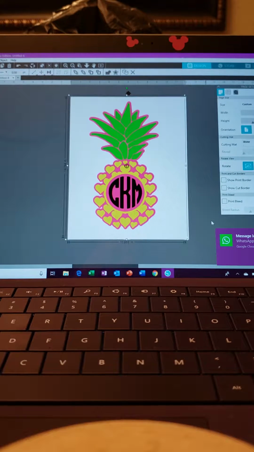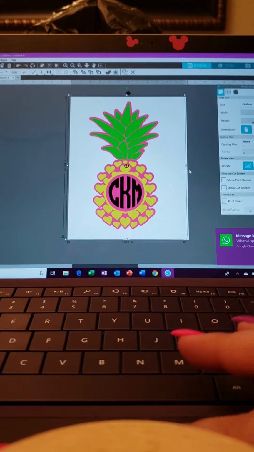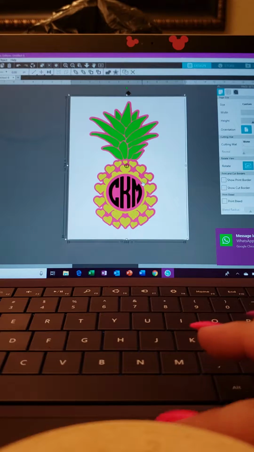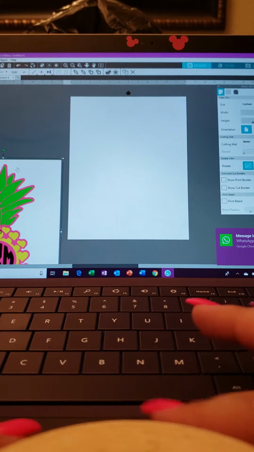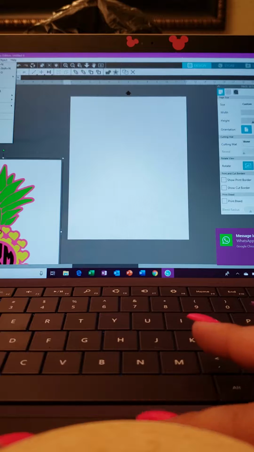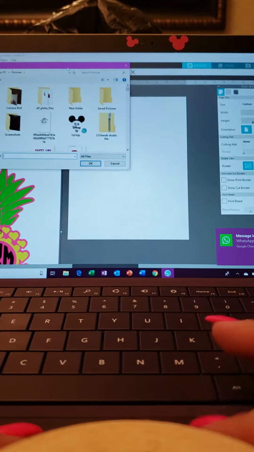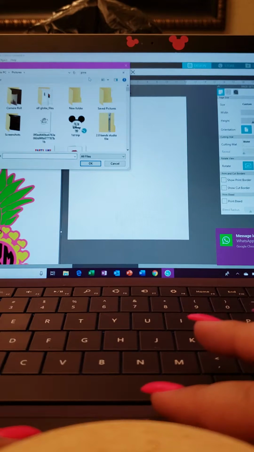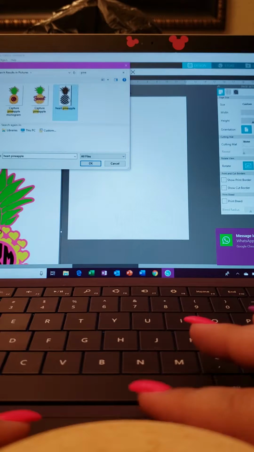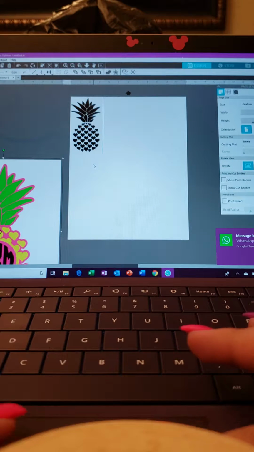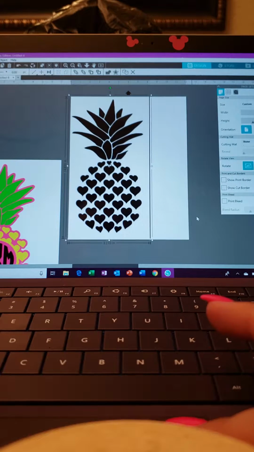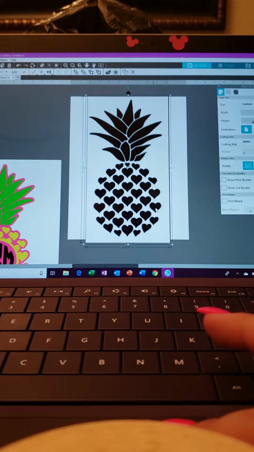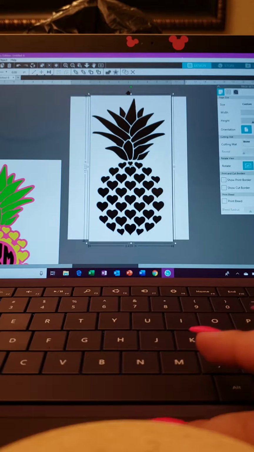Okay, we're gonna make this monogram. Bear with me, I am exhausted. Okay, so let's just move this to the side. Okay. I'm gonna find my pineapple. Just saved off of Google. I do not know the original designer for this. It was not me.